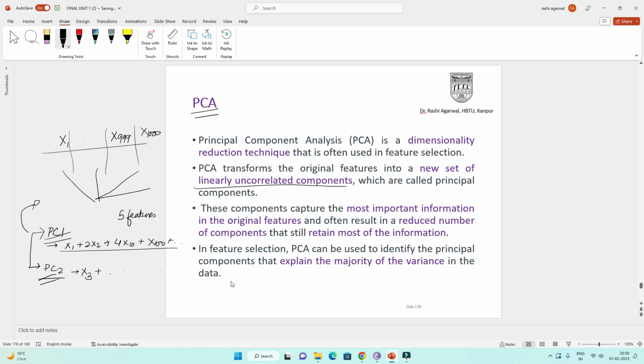These components capture the most important information of the original features and often result in a reduced number of components that still retain most of the information. Not all, but most of the information is retained. So I am able to reduce the number of features significantly and still retain my information. PCA can be used to identify the principal components that explain the majority of the variance. So the variance of the data is majorly explained by these new principal components.